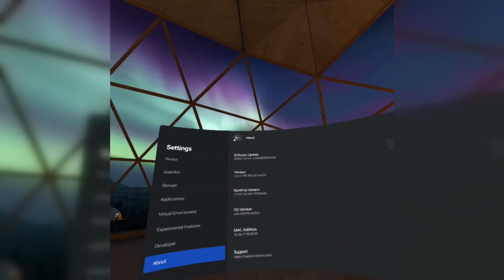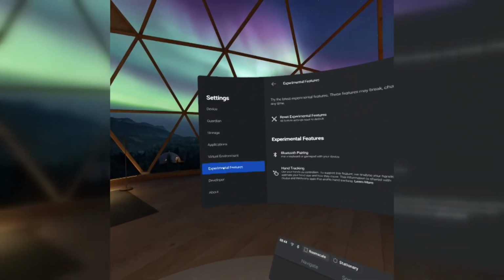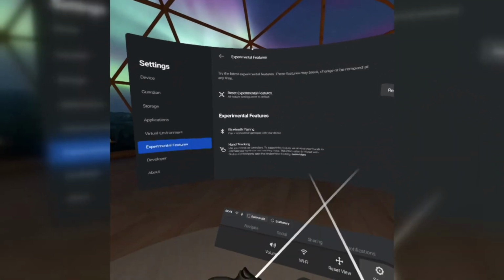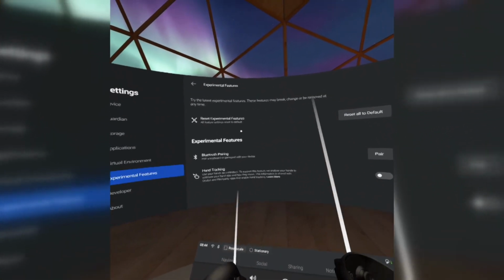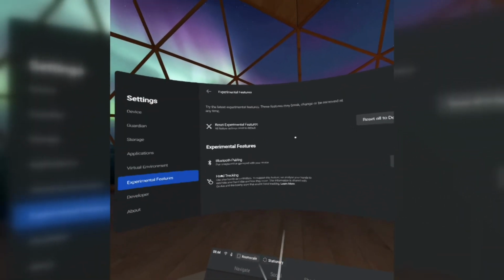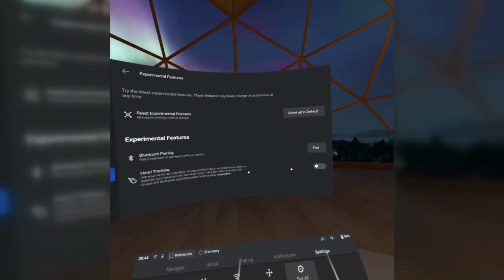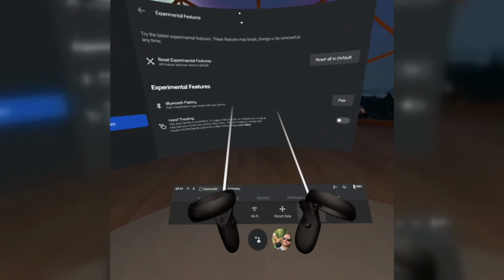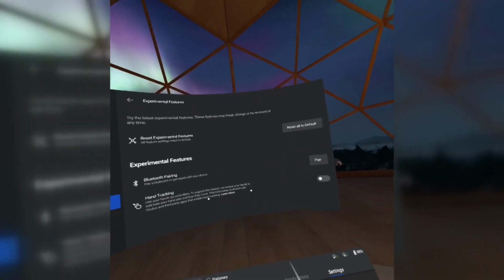Now I will be going to experimental features. Basically, after the update, both controllers also had updates. And I think once they have updated, the whole system needs to restart for this hand tracking feature to appear, because earlier this didn't show. So after a restart, it then knew about the new update of the controllers and therefore enabled this feature.